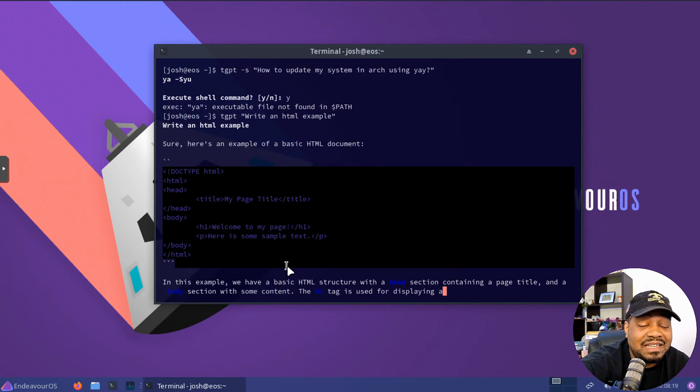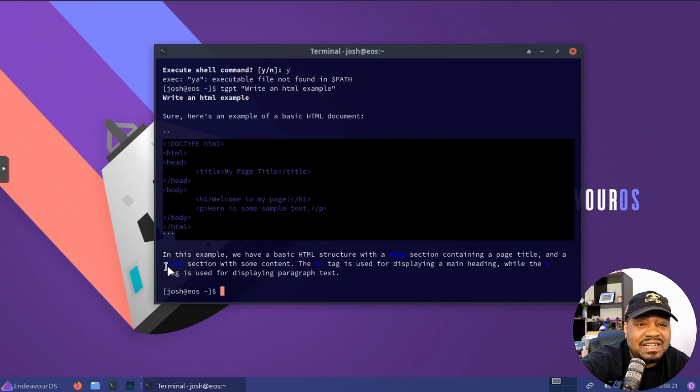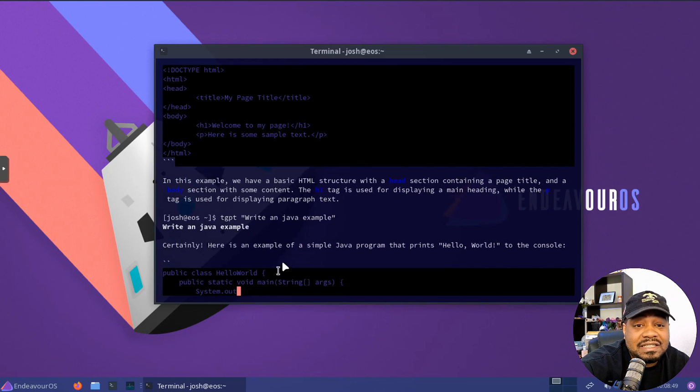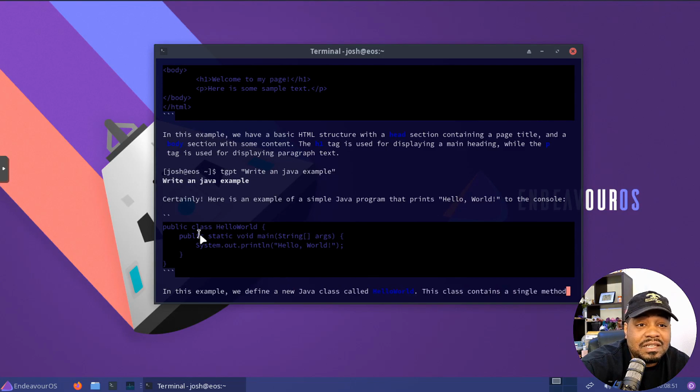You could do the same thing with any other language. It also gives you the description that you typically see in the browser when you actually run it. So it gave us our example, and then it also broke down that example for us. You can do the exact same thing depending on what you want to do. So let's go Java just to see. Write in Java an example. And let's see, it runs a hello world Java example.